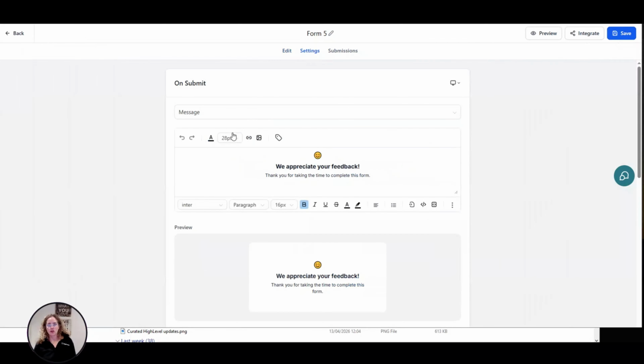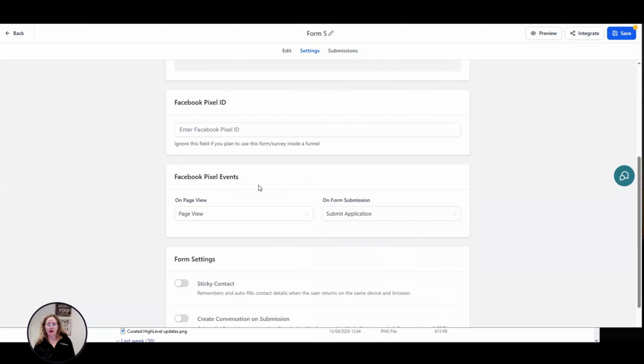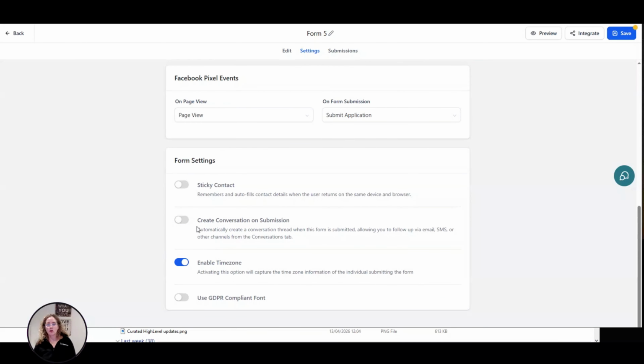Under the settings, you'll see here what happens when somebody submits the form. They can get a message, which you can completely customize here. You can redirect them to a URL, a thank you page, and if you're doing paid ads, you might want to add in a Facebook Pixel ID. The sticky contact is so that if somebody returns to this form that's already been on one of your forms, it will pre-populate with their name and email. You can also create a conversation on submission.